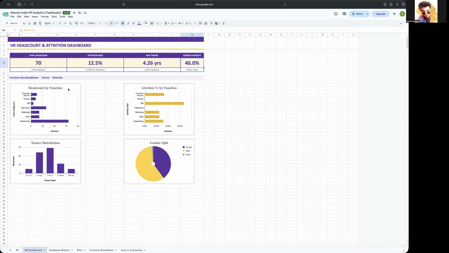Now, headcount by function. The first chart shows active headcount by function. As you can see here, engineering is the largest function, followed by operations. This gives management a quick understanding of where the workforce is concentrated and can support resource planning, budgeting, and workforce capacity decisions. After correcting the omitted employee, operations will increase by 1 active employee. Remember that.